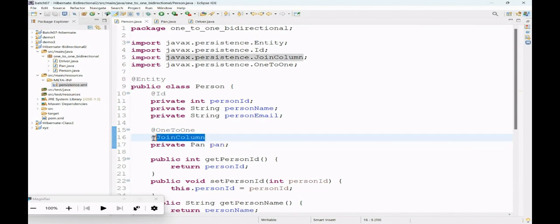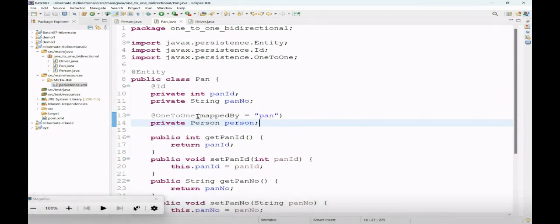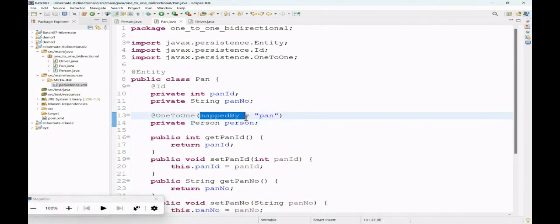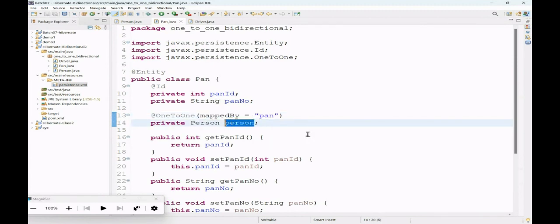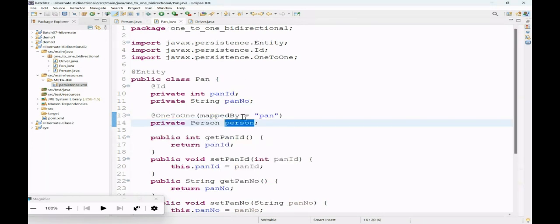So I'm telling it to join the column. Here I'm just notifying the join column, and here I come to my pan and say, boss, you don't create an extra column for this person. When I assign an object of person type, this pan would create a reference, a foreign key column of person ID. I'm just telling that this person is going to be mapped by this particular foreign key column itself. I'm telling my pan table, boss, you don't create another foreign key column.